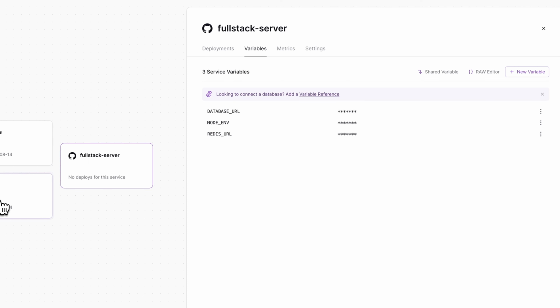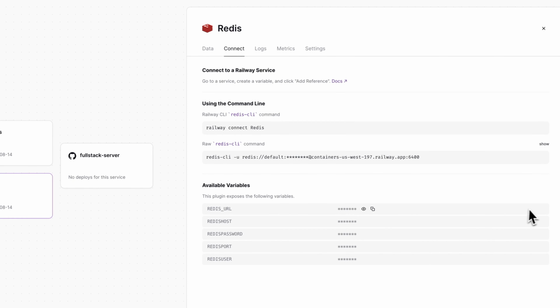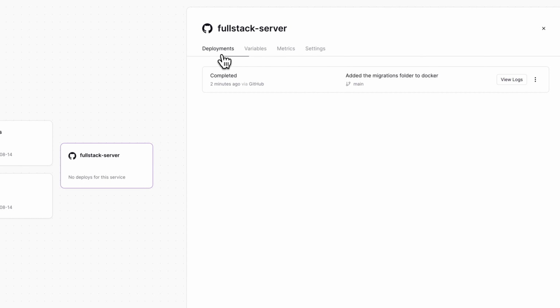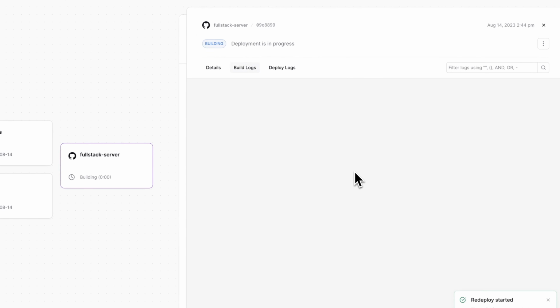And we can do the same thing for Redis. Like that. Now that that's been done, and we have the new variables set up, let's now redeploy and spin up the service.